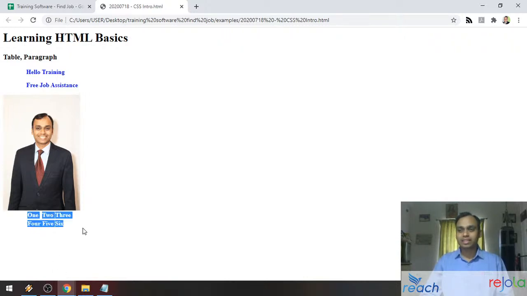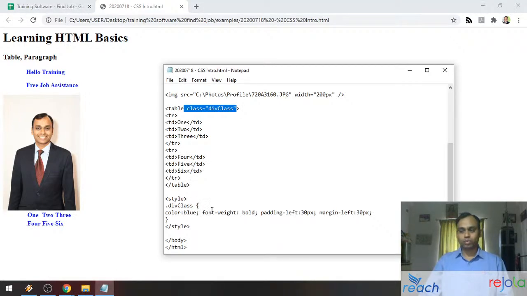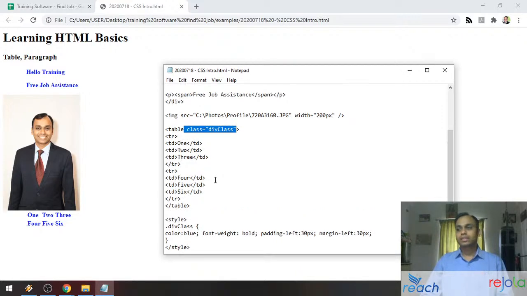Okay, let's see. Okay, it behaved exactly the same. That is, the colors have changed to blue, just as the above one, and also you can see there is a padding and a margin on the left side, and also the font has become bold. So that is what happens with a class.